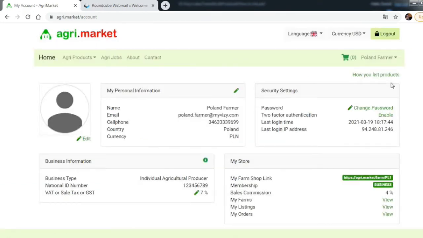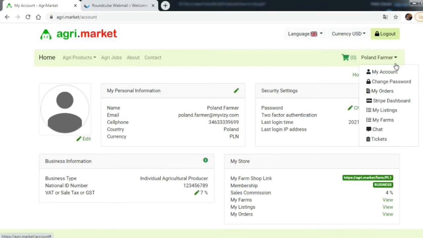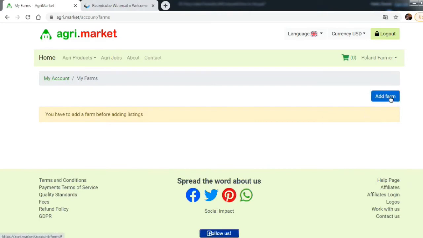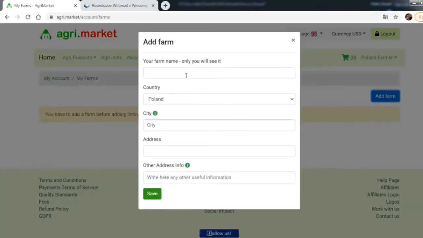In order to be able to list products, you must first establish your points of sale. In the upper right corner, next to the shopping cart, you will see the menu of your account. Click on My Farms. Click the Add Farm button. In the first field, write the name of the farm. Only you will see this name. It is for your reference.